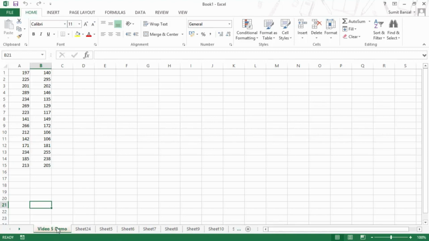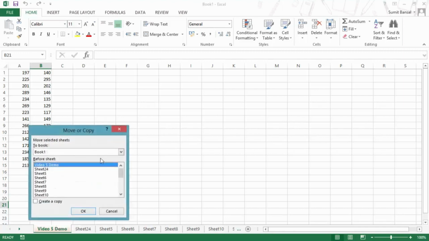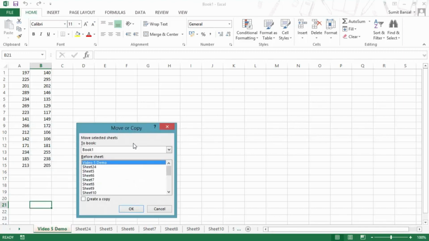Another way to move this would be to right click here and go to Move or Copy, and when I click on this, it opens the Move or Copy dialog box. Now this has 3 parts to it. The first one is the book name. For example, here I only have Book1, but in case you have more workbooks open, it would also show you the name of those workbooks, and you can also move this sheet to those workbooks.